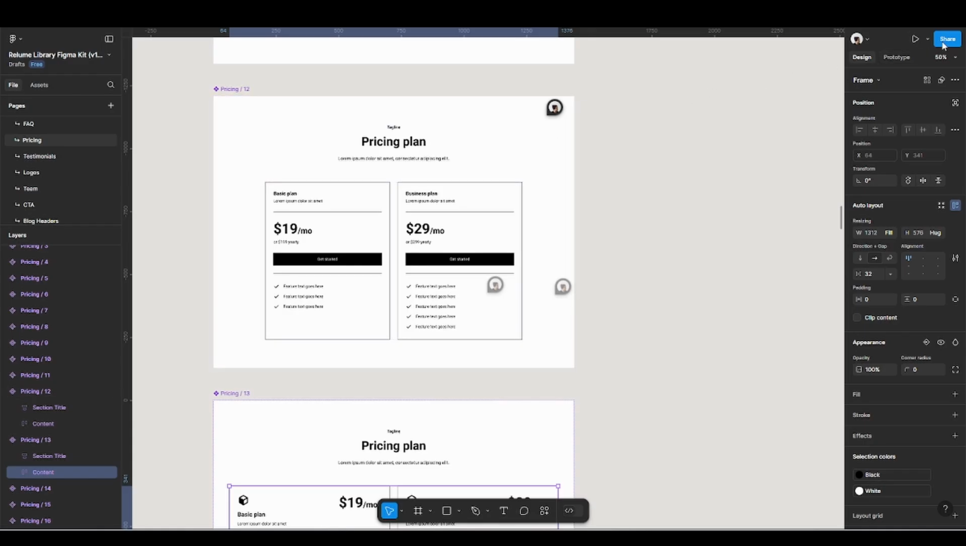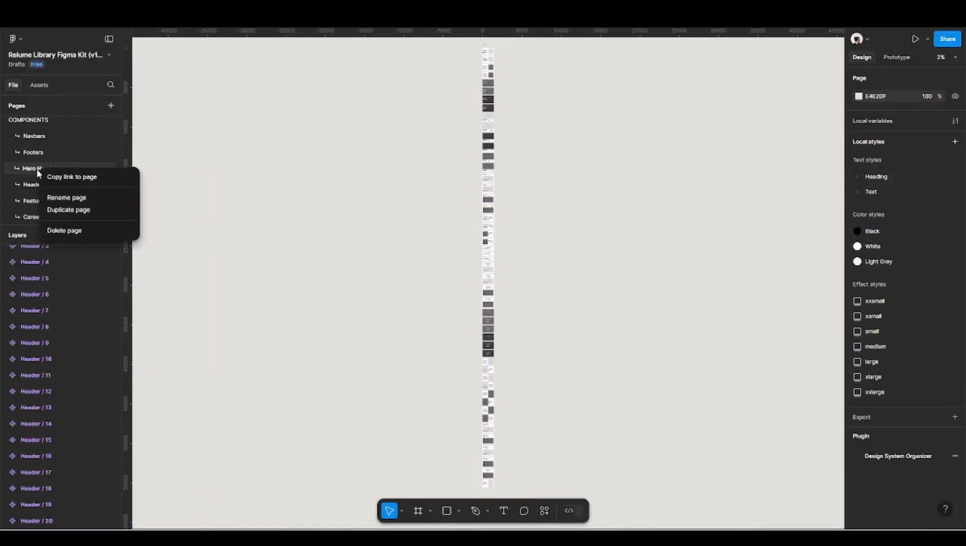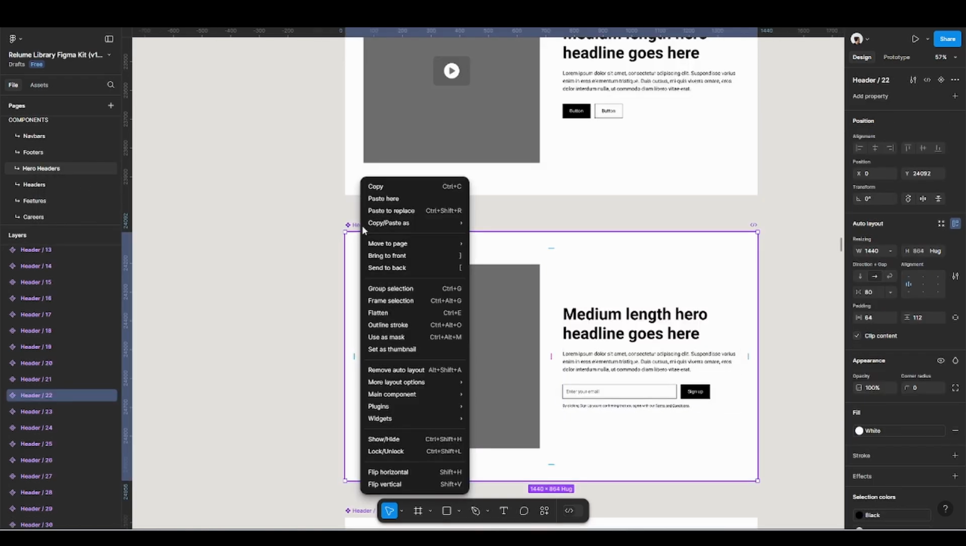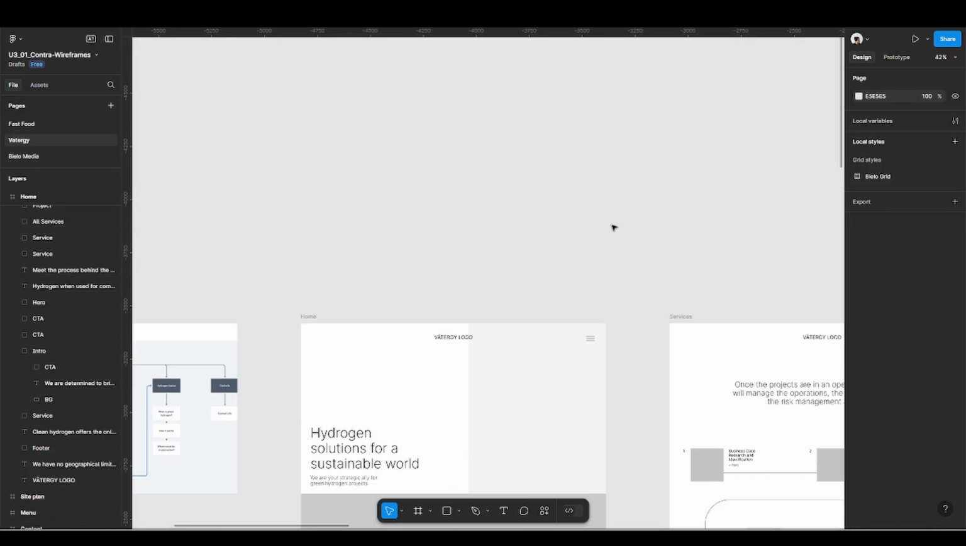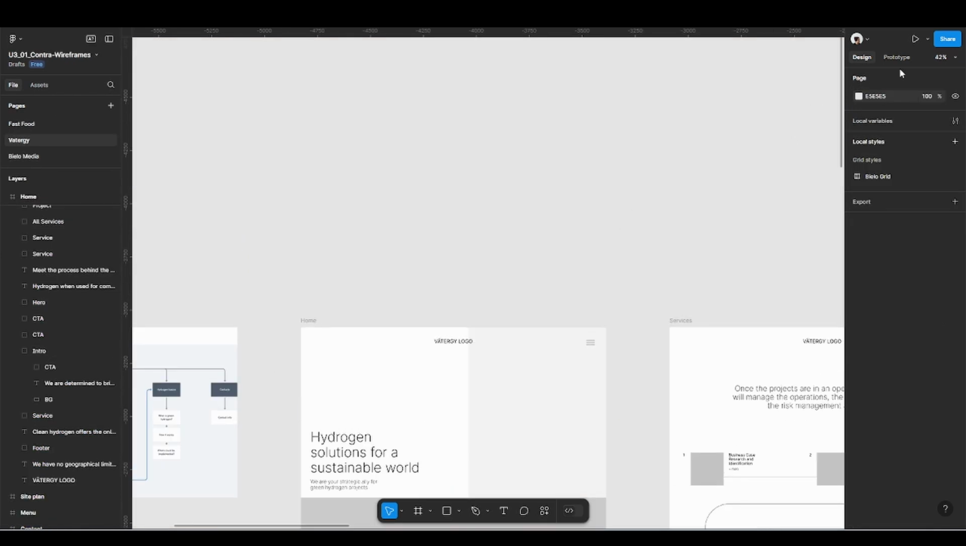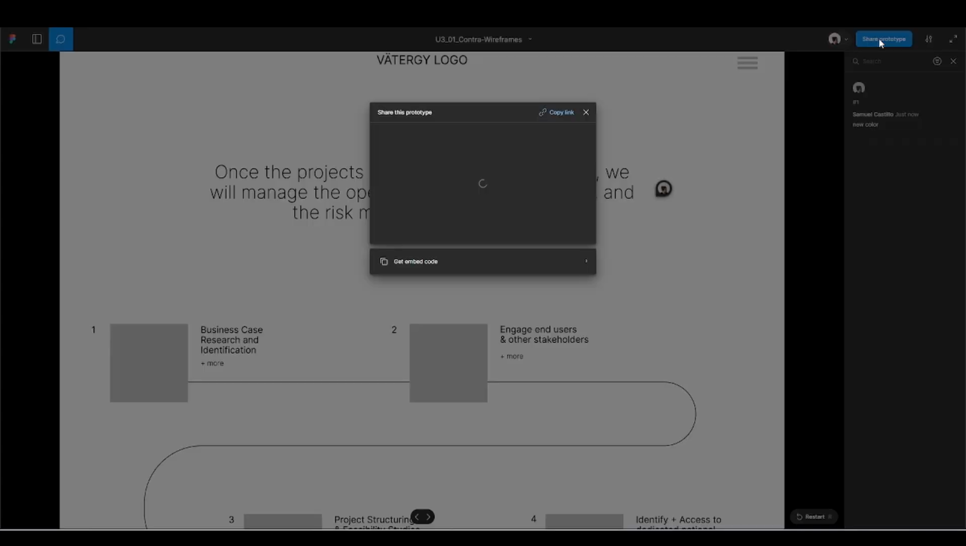If you want to share the file, you can do it from here. Right-click and share the link. You can even select a frame and share the frame. If your file has a prototype, you can play it from here. You can even leave comments and share the prototype as well.